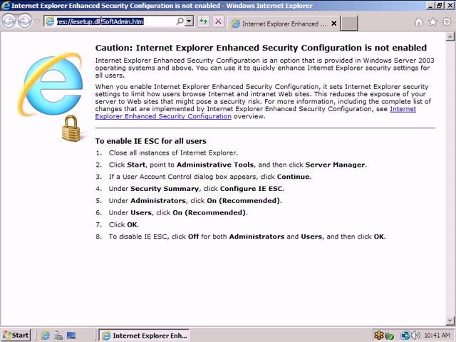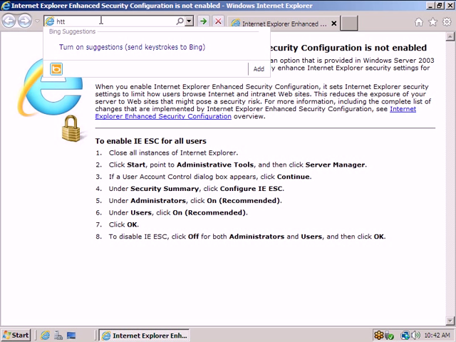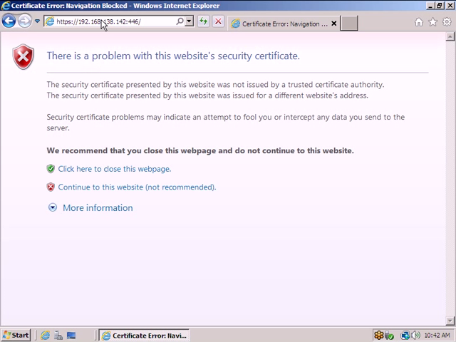So in the browser you can type https://192.168.138.142. This is the IP address of Openfiler, colon 446. Here is given the port number. Enter. So continue to this website. Click here.